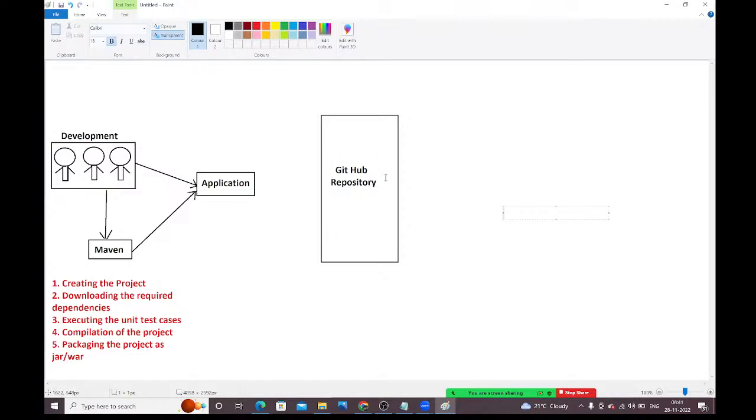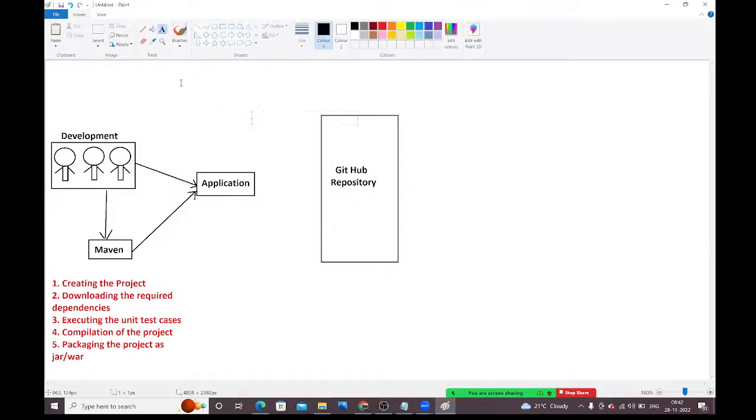Here all the developers' code is integrated as a single project, guys. So everyone will get the same code here. Now what developers need to do: once application development is completed, they need to upload the code into the GitHub repository.